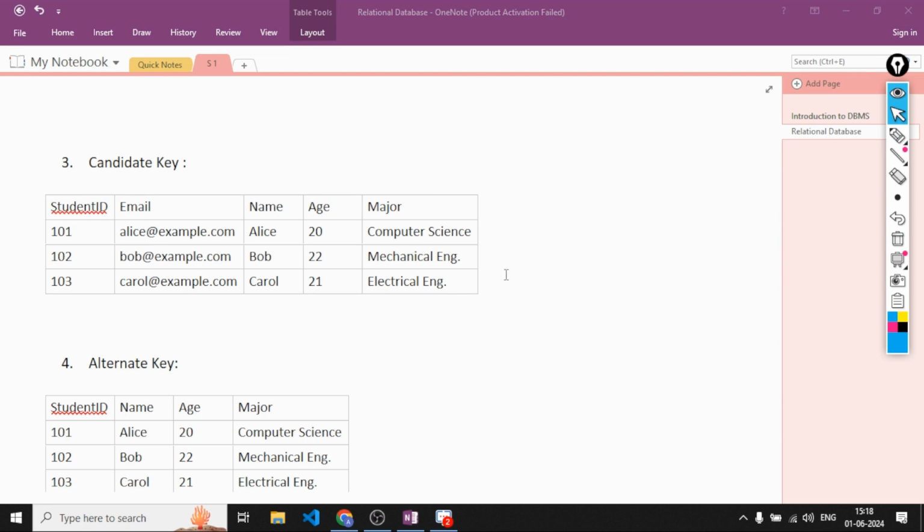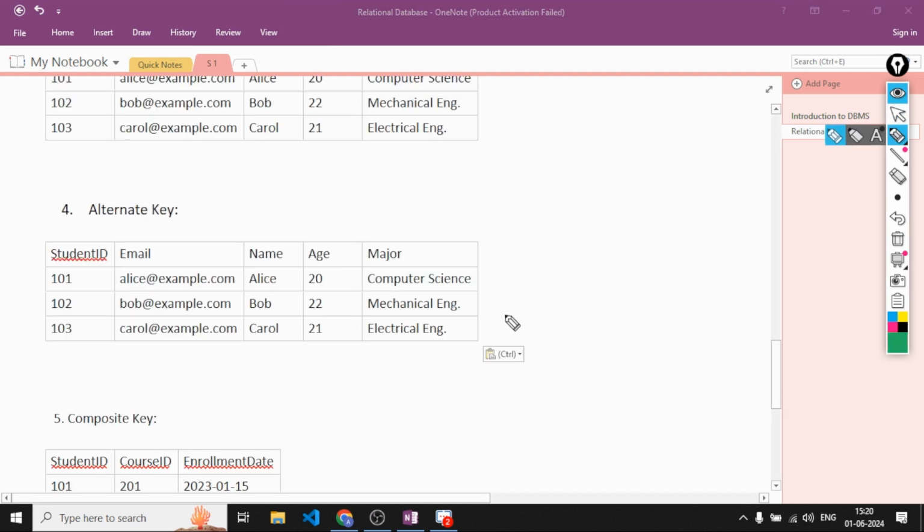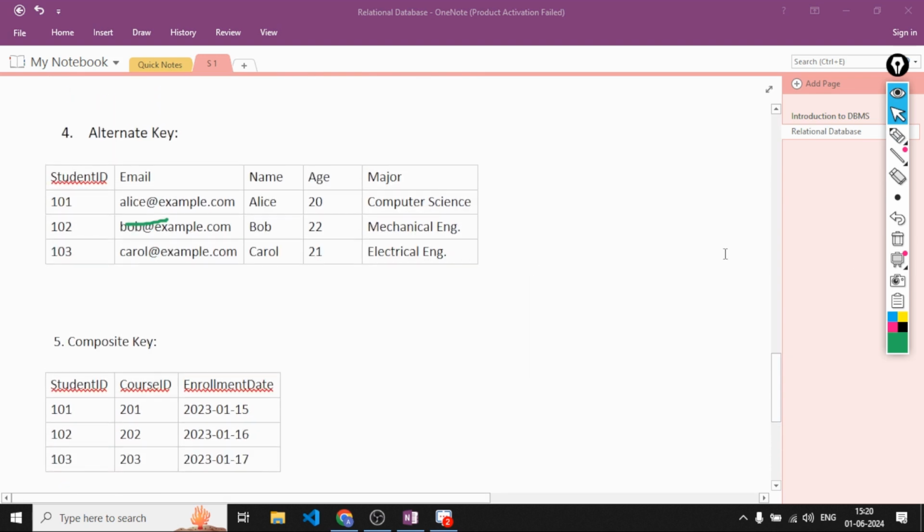So with this, let's move forward to another key, which is alternate key. Let me scroll a little bit down and clean this. Now, what do I mean by alternate key? From candidate key, we learned that not all candidate keys can be primary key. In this example, we had two candidate keys, one which is student ID and another which is email.